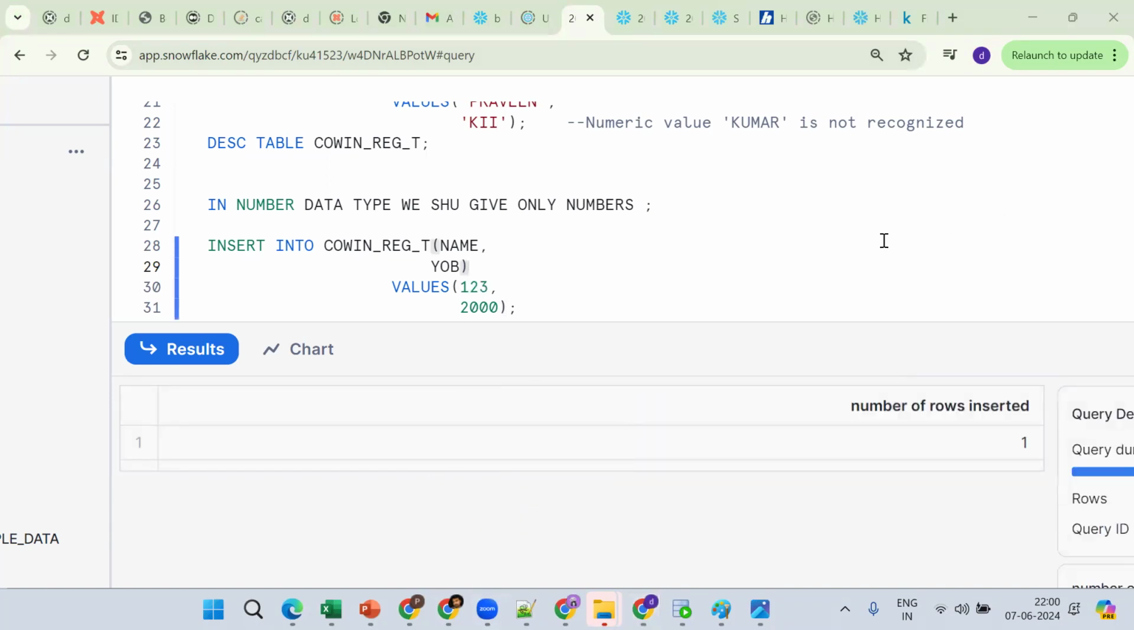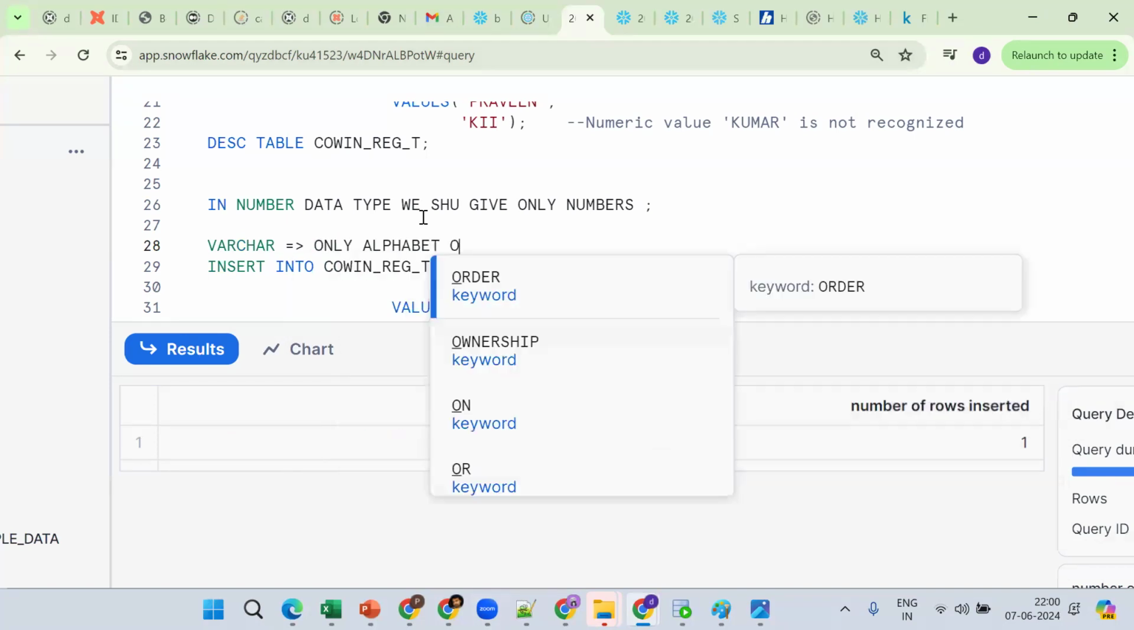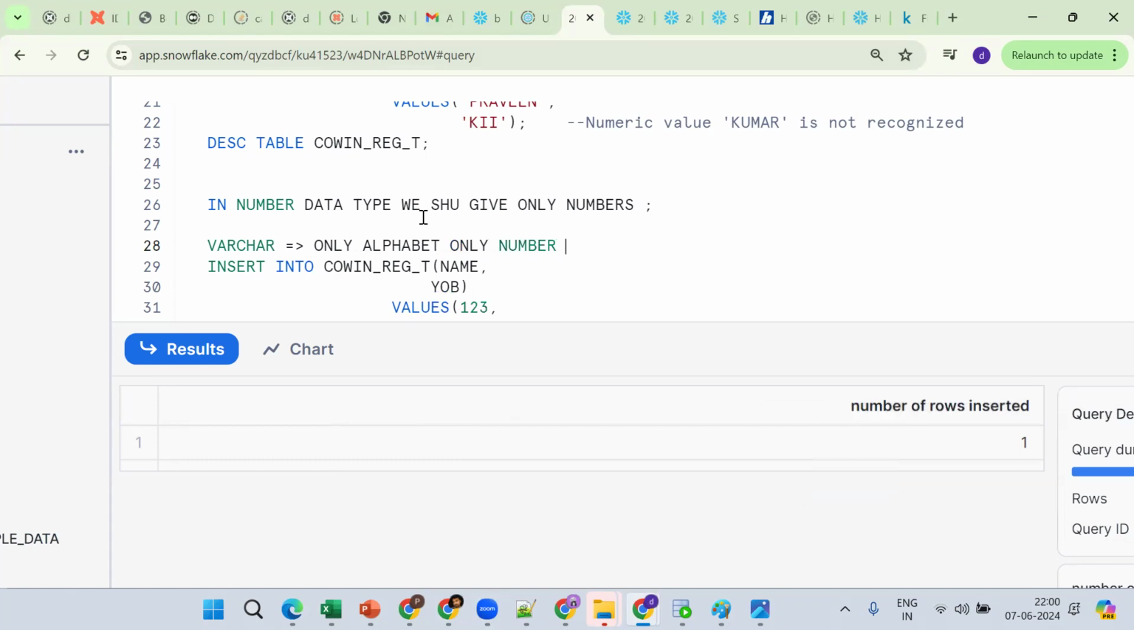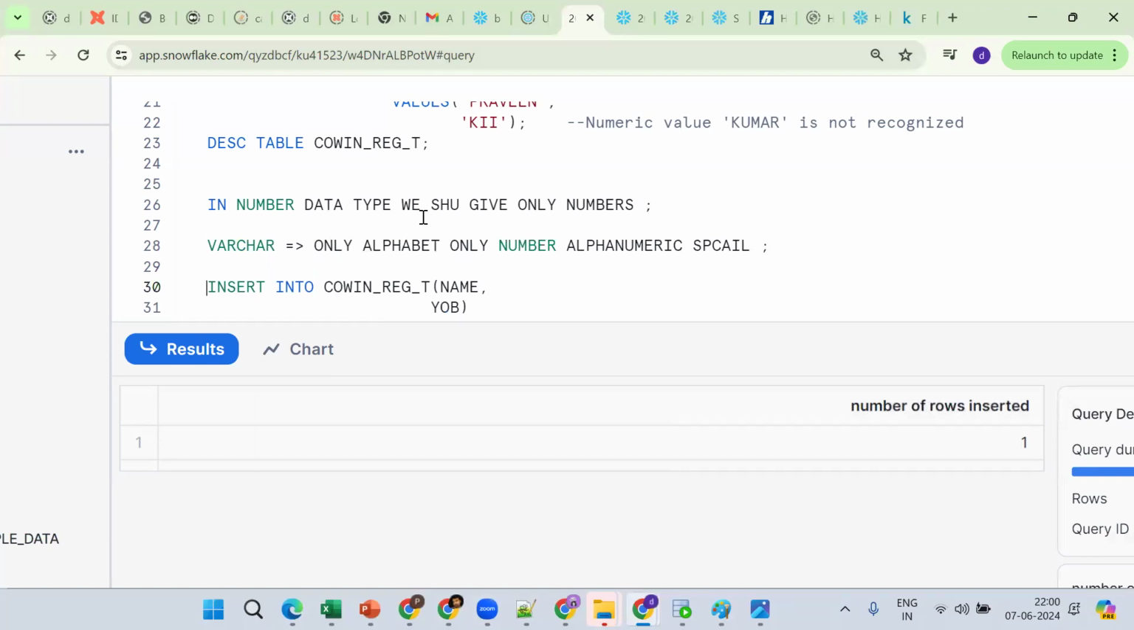Why is it accepting? Remember, varchar is nothing but variable character. It can accept only alphabets, only numbers, or alphanumerics, or special characters. All things it will accept. That is the point you should understand here.